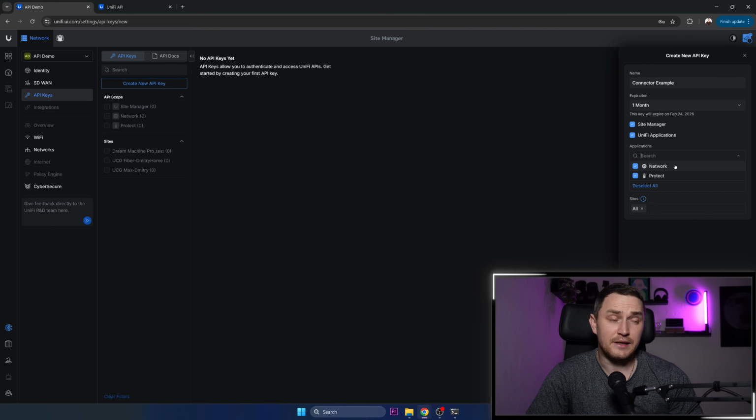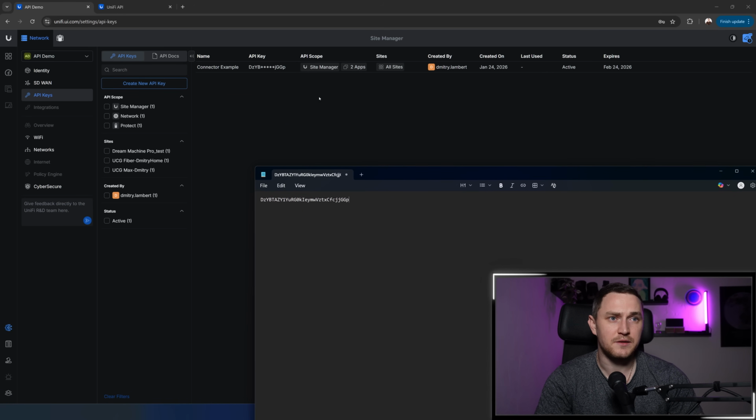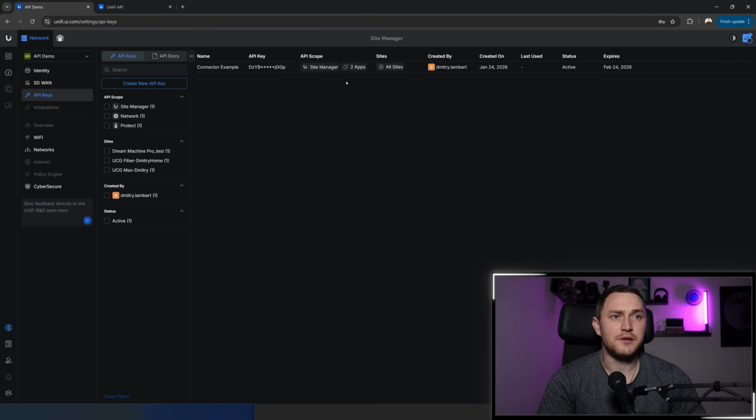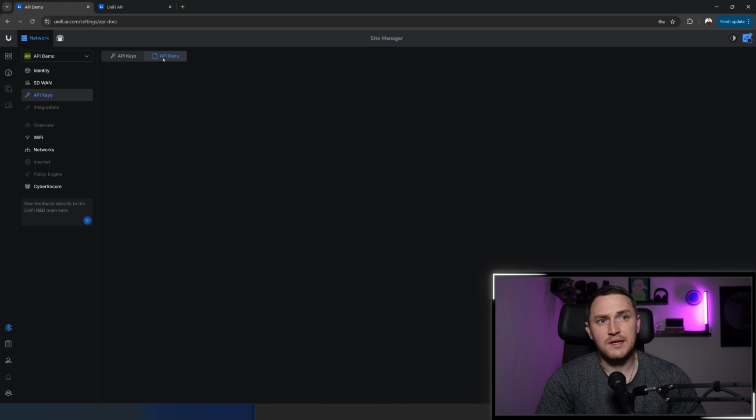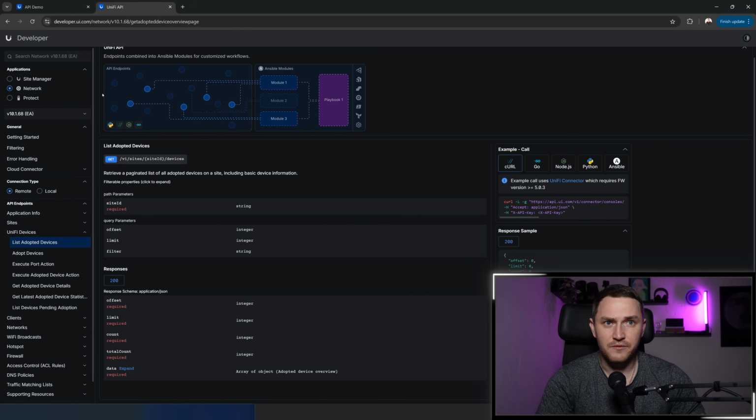Okay, if we define the scope for the applications, choose which sites I want to include, as an example all of them, and click create key, copy and paste it and put it somewhere where we can actually use it later on. So I have it copy pasted here, and we can see the key here, connector example, right? And if we want to look at documentation straight from the Site Manager, there's also an API docs tab, which is basically the same information that you can find in developer.ui.com.